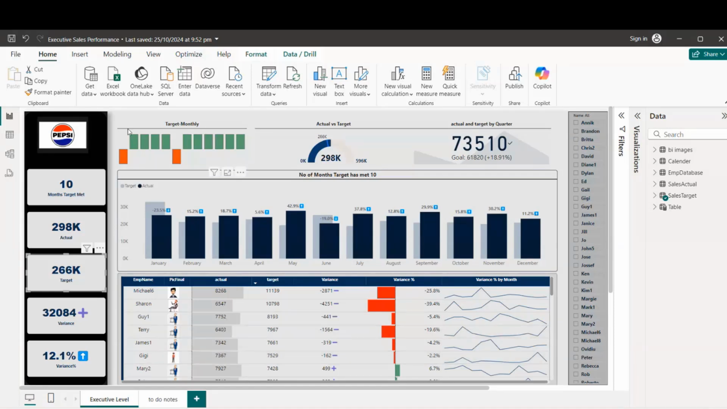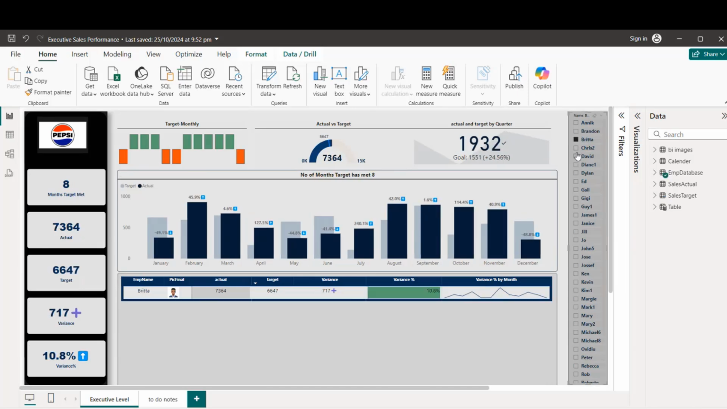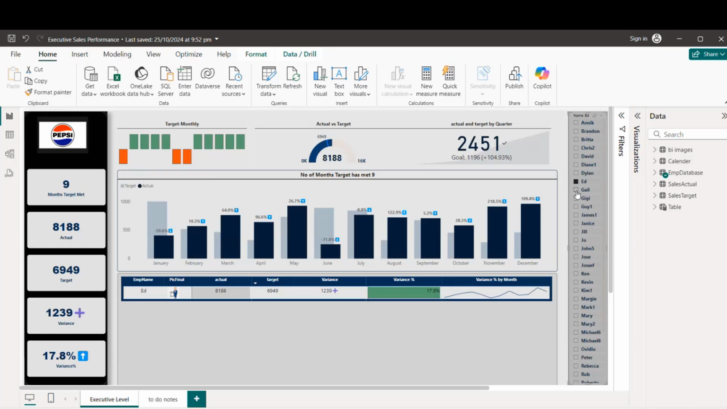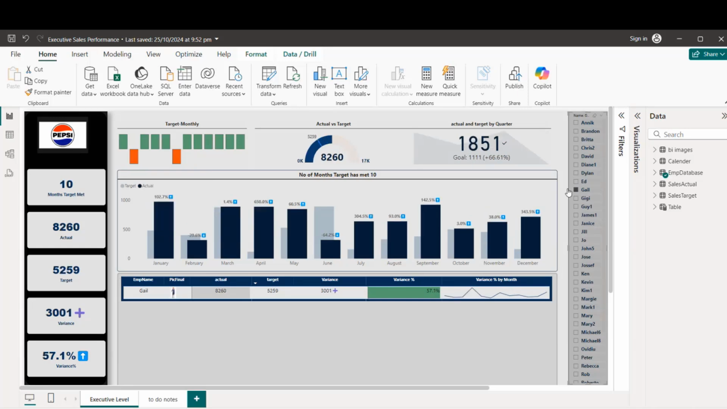Then you have how many months you have met and not met, like 10. So you see the 10 months. We can see this here, and these ones are the negative ones, so we have done some conditional formatting here. Then this is the actual versus target, which will change as we select the executive. So we can have this information also here.